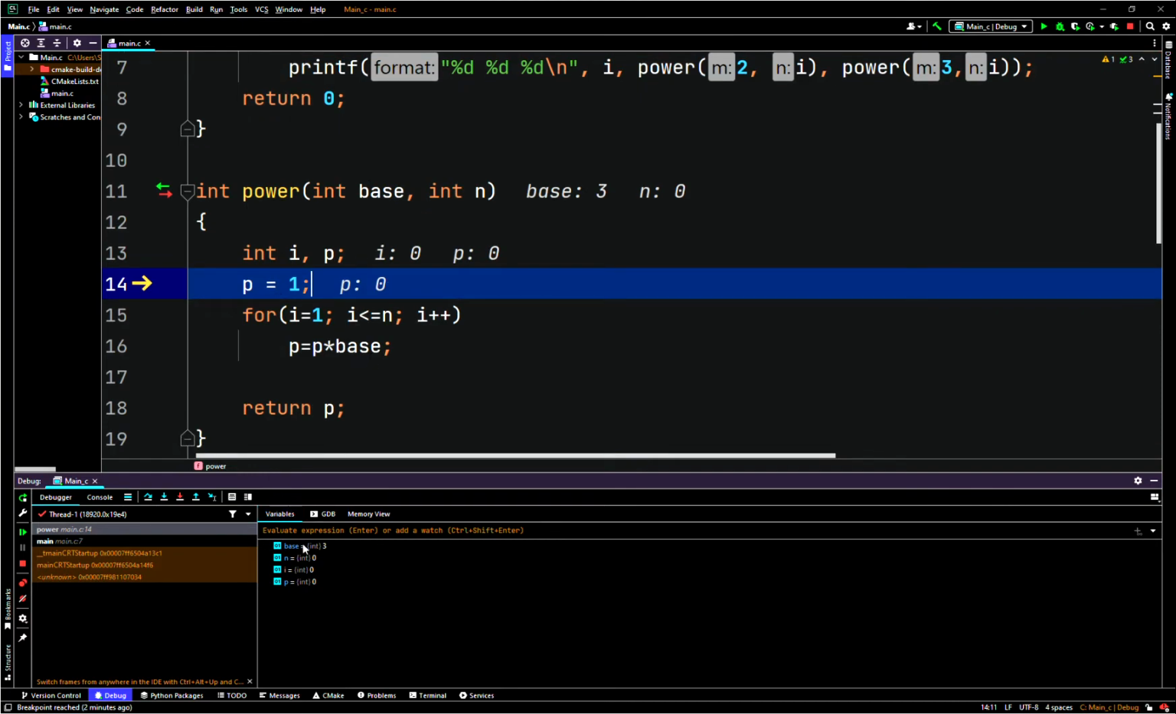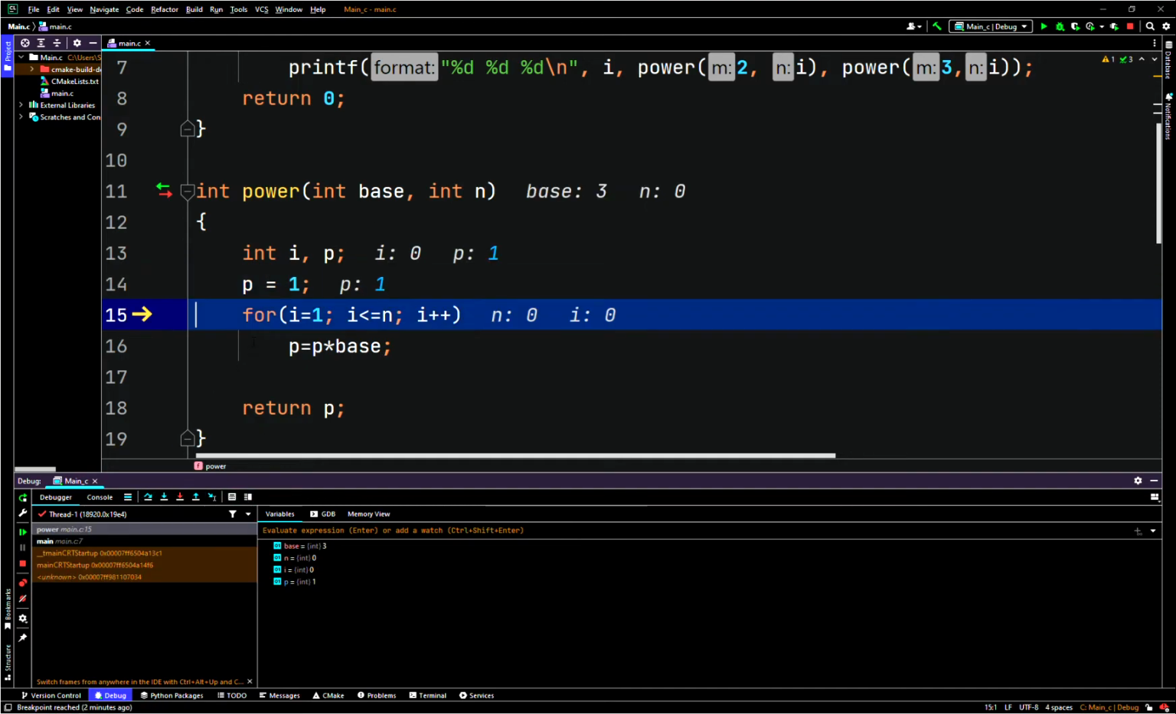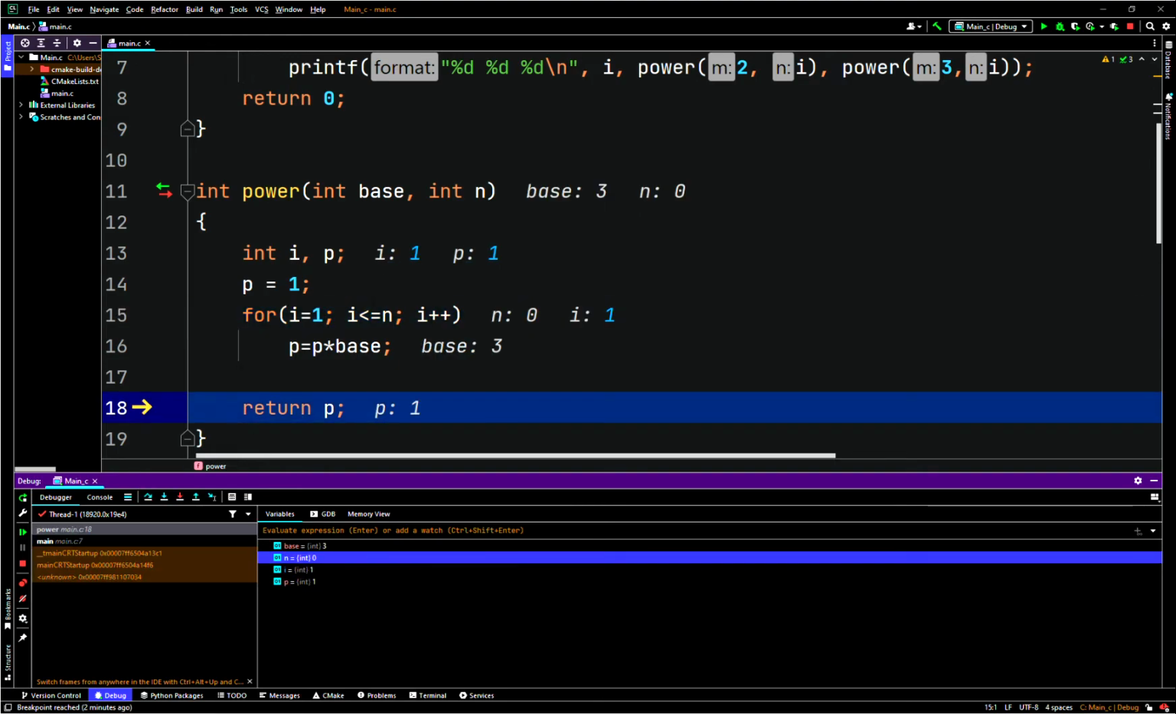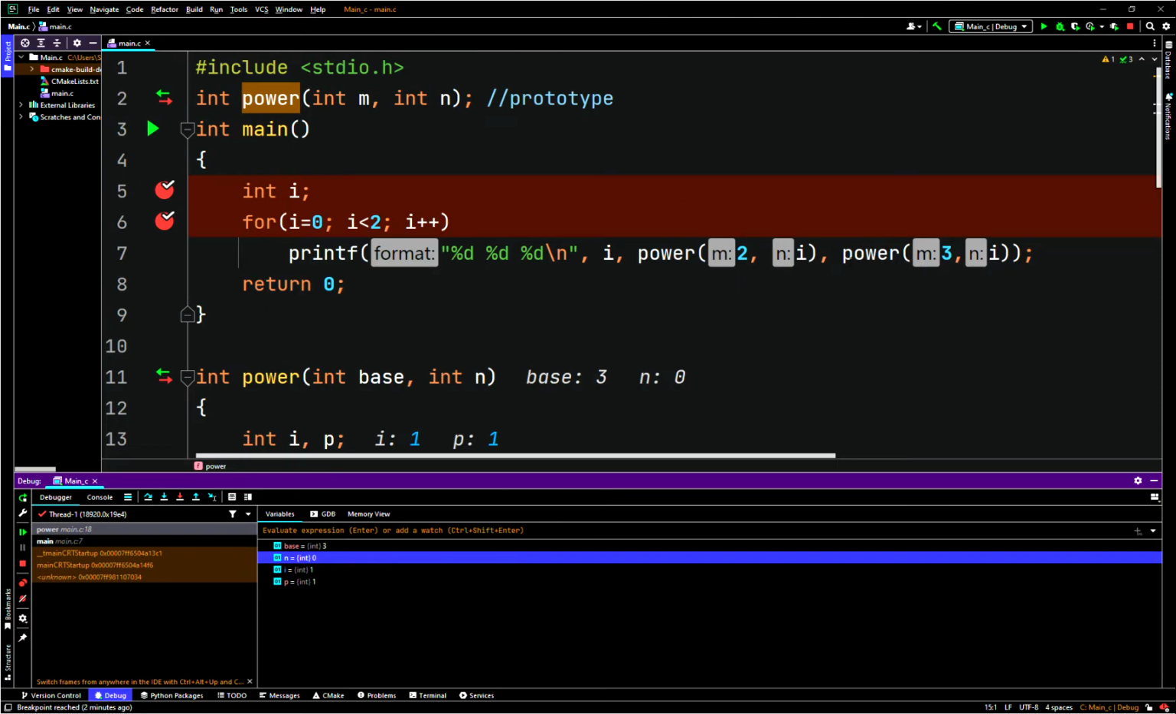So it's going to say, okay, well, p points to 1. For i is equal to 1, i is less than or equal to n, so what's our n? Our n is 0. So for i is equal to 1, i is less than or equal to 0. So is 1 less than or equal to 0? I think it's false, so it should get skipped. Return p, p is 1. So for this function call, it's just going to return 1.